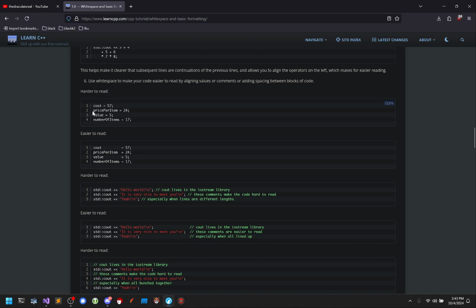Cost equals 57, price per item equals 27, value equals 5, item equals 17. Easy to read. Cost equals 57, price per item. I mean, they both are easy to read for me. I just read it left to right, so that's what's correct.